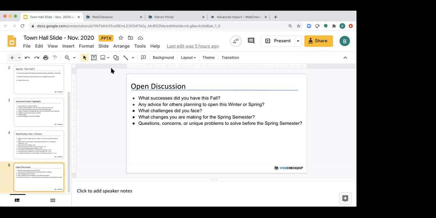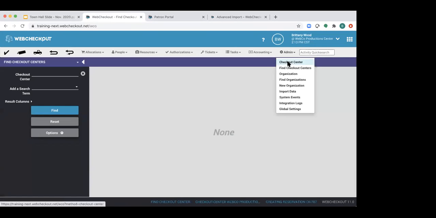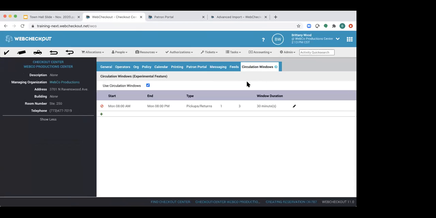Actually, just to clarify one thing. It is a global setting per checkout center, right? So it's a checkout center setting. So each checkout center can have their own circulation window settings enabled. Does that make sense? Cool. Thank you. Great.